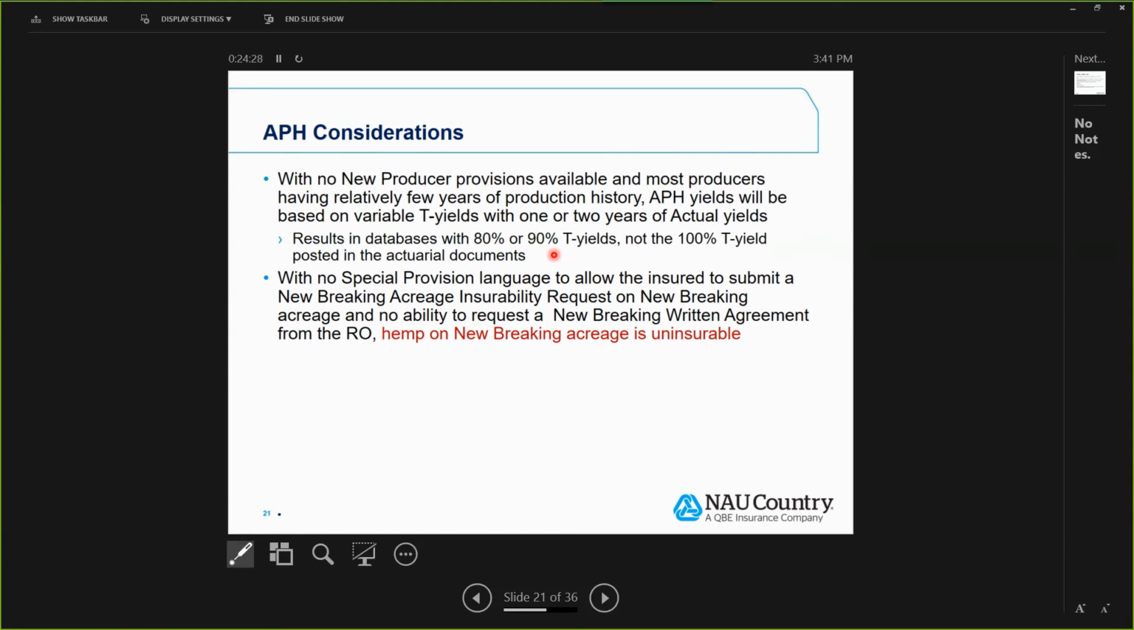I got interrupted mid-thought apparently and didn't get back to the slide, but the end result of all that is that hemp on new breaking acreage that first year is uninsurable. It's got to be planted and harvested within one of the last 3, and if they haven't done that on new breaking, they don't have any ability to request insurance like we do on our standard crops. So keep that in mind as well.